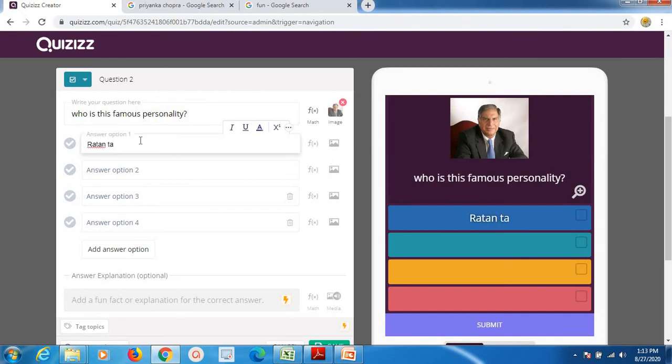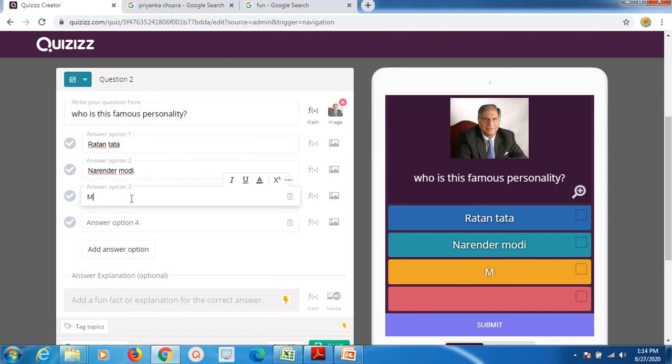Ratan Tata, Narendra Modi, McCarthy, or Mukesh Ambani. So my right answer is Ratan Tata.